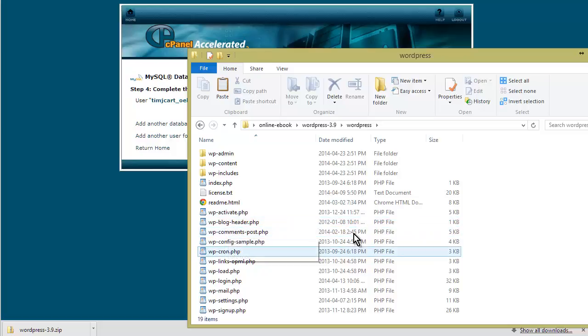All right, so what we need to do now is upload this. I'm going to use a program called FileZilla that you can also download for free. Just do a search for it on Google if you don't have an FTP client to use.